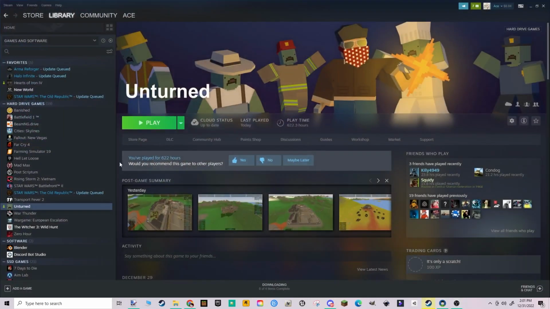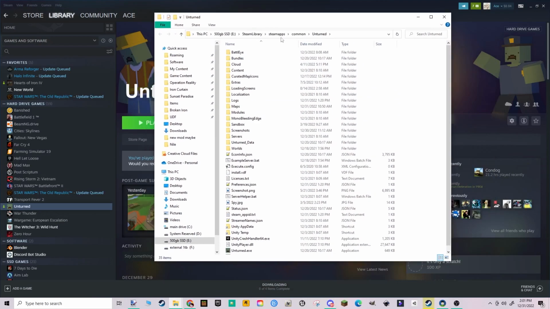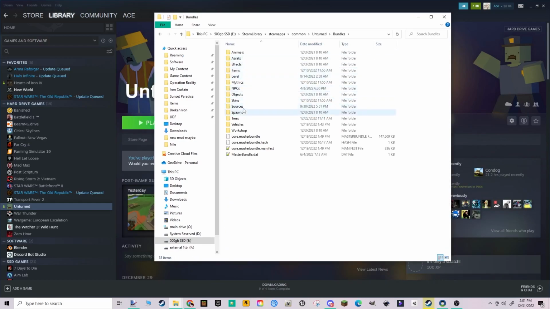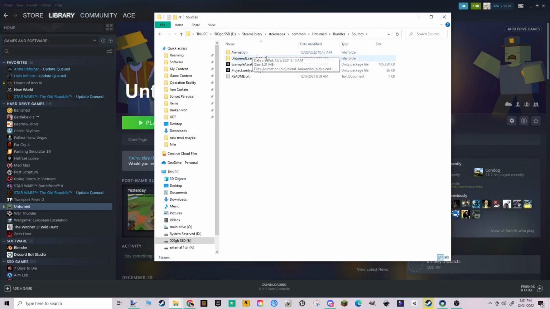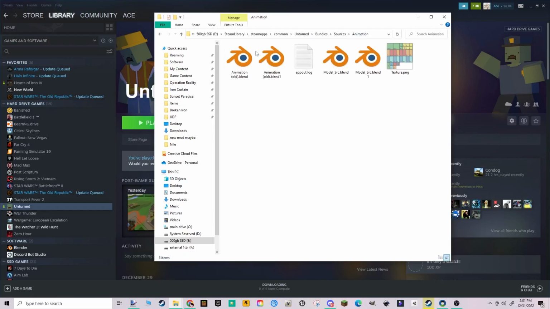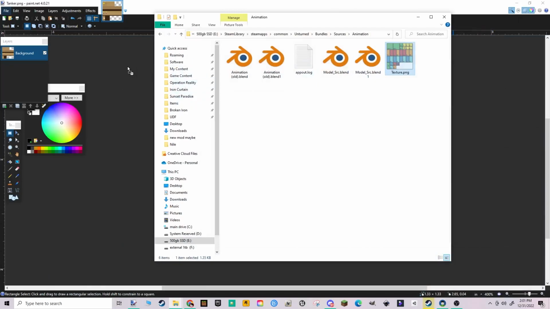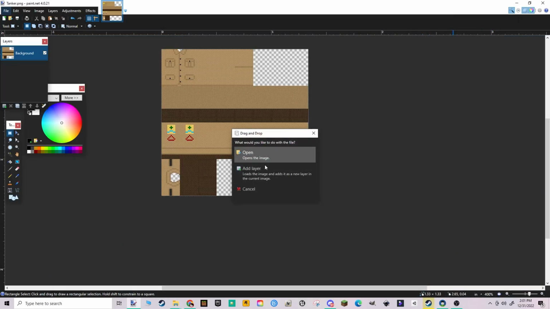So first, we're going to need the source file. Go to your Steam, your Unturned, go to Browse Local Files. In Unturned, you're going to go to Bundles, Sources, Example Mod, Animation, Texture. I'm going to drop it into whatever software we have.